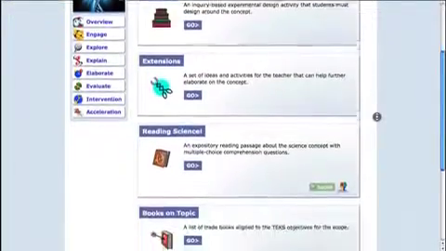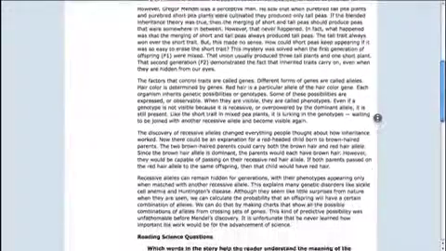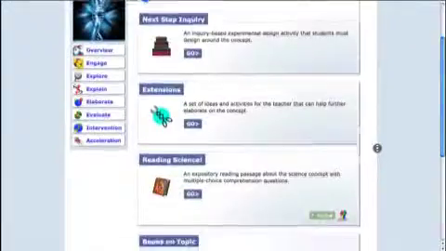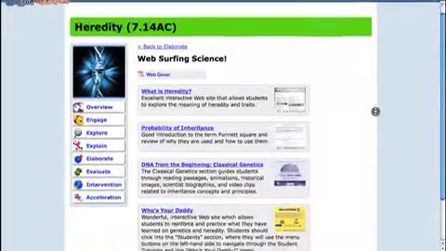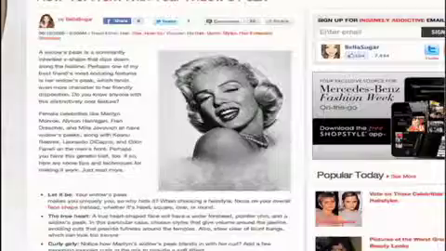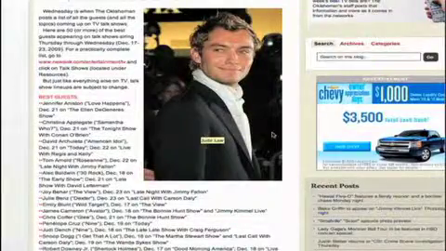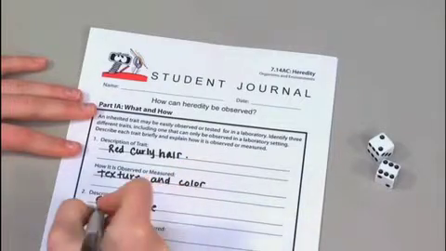Students can access Reading Science, a related expository reading passage with follow-up comprehension questions, and Web Surfing Science, a directed online treasure hunt through government and educational websites using a printable web quest. These flexible resources can be used to supplement and enrich or substitute for hands-on learning experiences that may have been missed by some students.